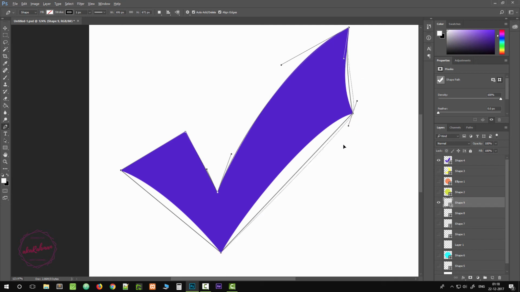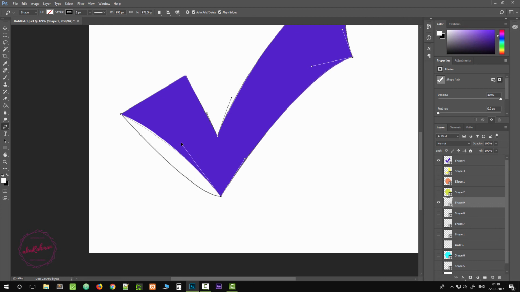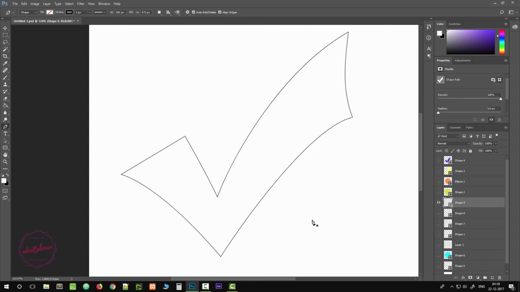Now again Alt, bring the handle, break the handle. I am pressing the Alt button right now just so that you can remember it. Whatever I am doing right now is using the Alt button. Alt button on the keyboard and adjustments. Again Alt button on the keyboard, bring the anchor point. Again Alt button on the keyboard, break the anchor point and adjust it. It's like this. Okay, somewhere here. Now this one too. So one handle will serve this purpose. Now you press enter and see our shape. It is exactly the way we want it.